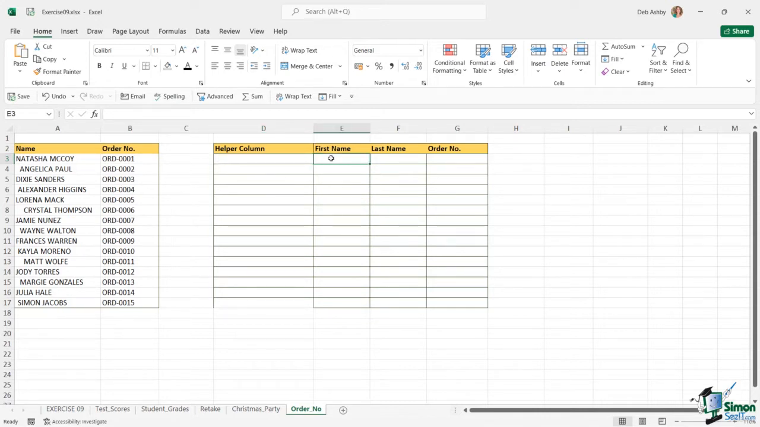Next, I'd like you to use Flash Fill to separate the first name and the last name of each customer. And then finally, in column G, I'd like you to use text functions to return the last 4 digits of the order number. So a lot of different things to do in this exercise. If you'd like to see my answer, then please keep watching.